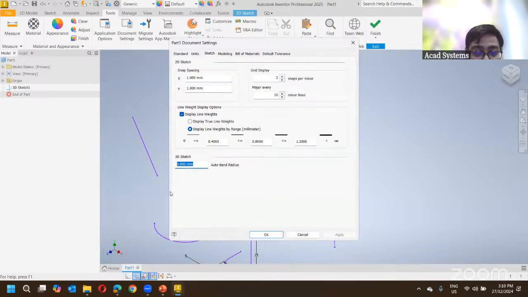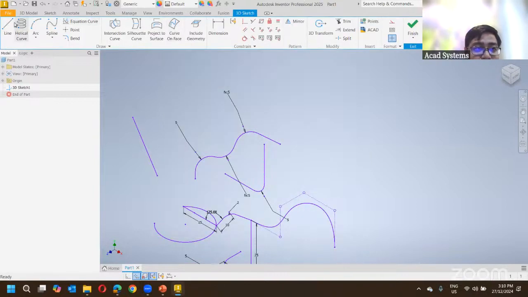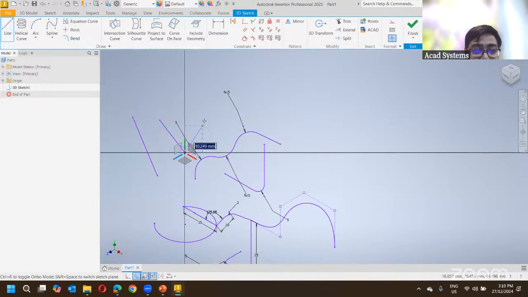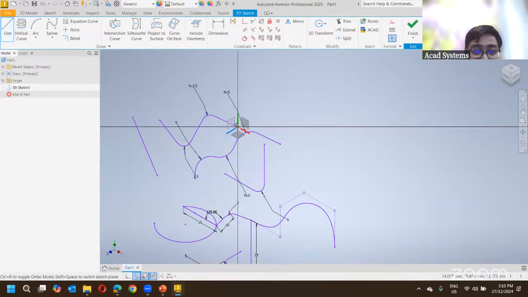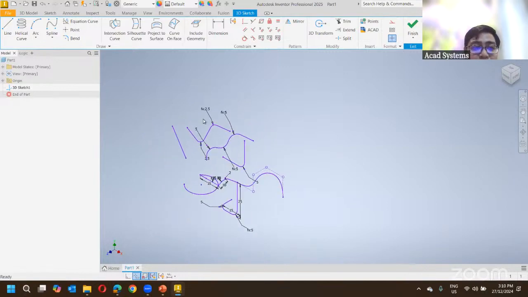So let's say I would like to reduce a bit, let's say around 2.5, for example. So next time, if I create a sketch, you will find that the automatic band will be 2.5 instead. Right, so that is where you can change the value for the bend. Right, so that is for lines.